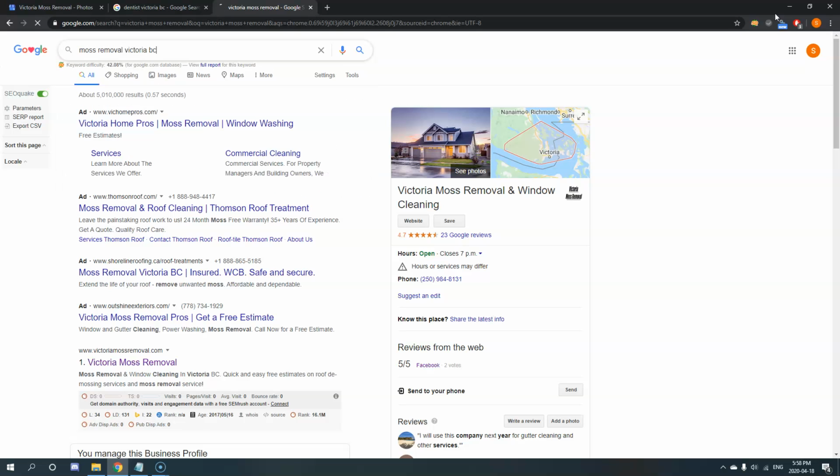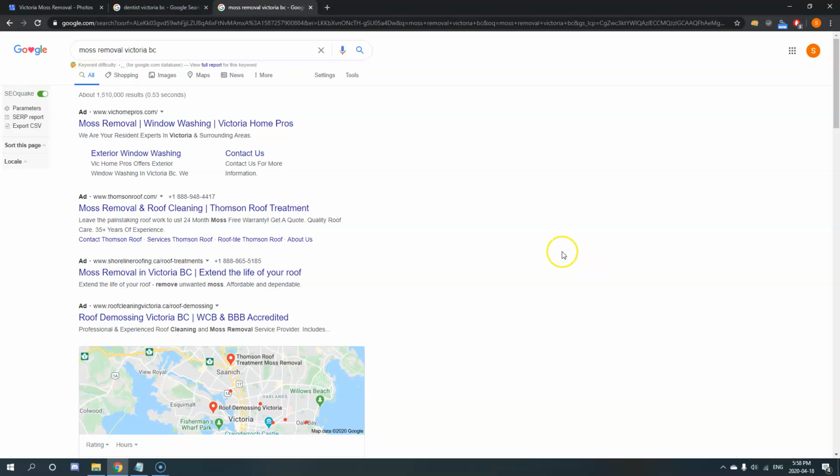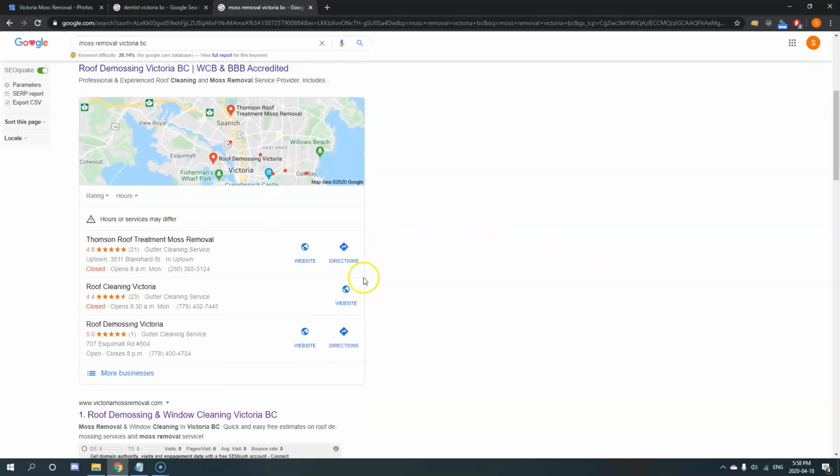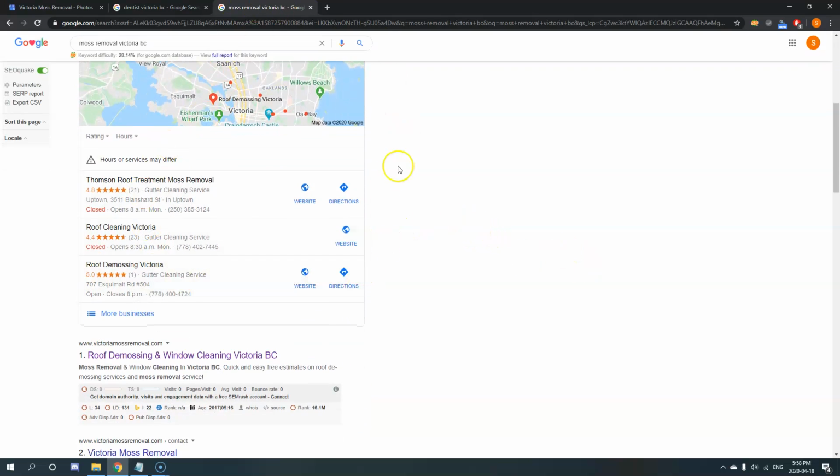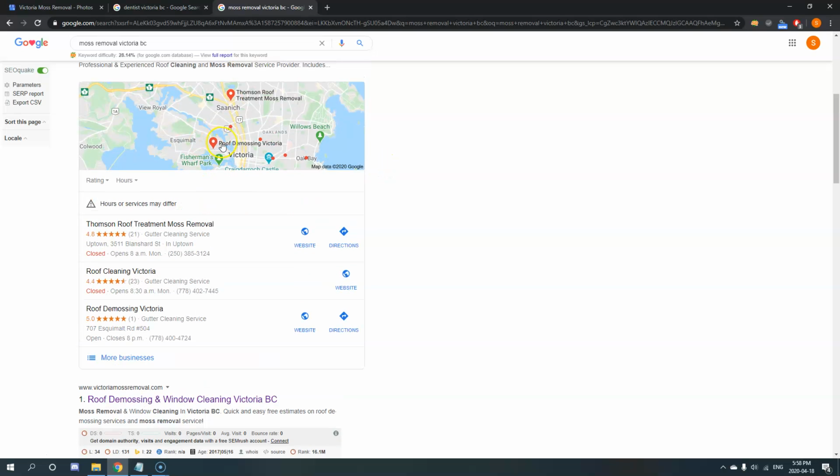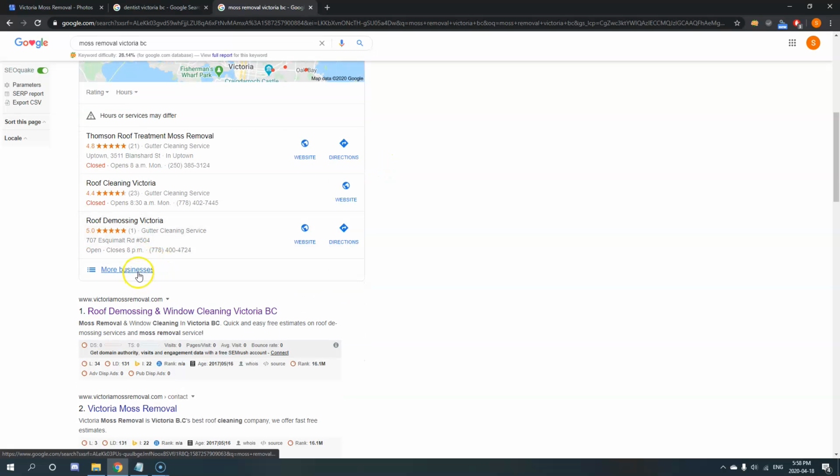We're so small, and they just don't care if you break their terms of service that much, as long as you're not totally spamming the crap out of Google. You can do this, as long as this listing connects you to a good service that provides roof demossing Victoria. There is nothing unethical about this. This is just marketing, and it's perfectly fine.